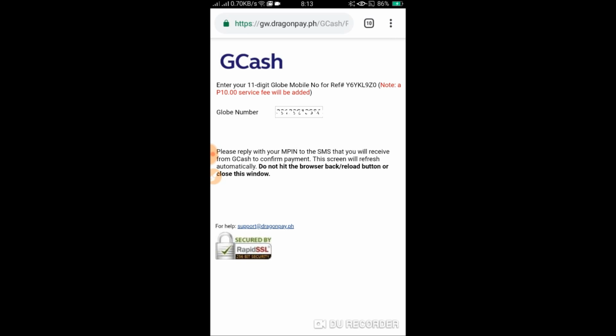It indicates that please reply with your MPIN or mobile PIN to the SMS that you will receive from GCash to confirm payment. I'm going to reply with the MPIN. So I'm waiting for the SMS. Here we go.